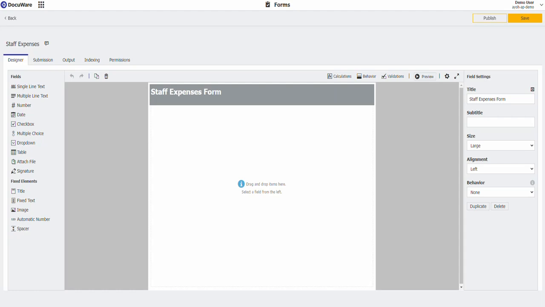In this video, we're going to look at what's new in 7.9 table fields within forms. This is a massive update to forms and something which I know partners have been crying out for years. So congratulations to the team at DocuWare for finally getting this into the product.